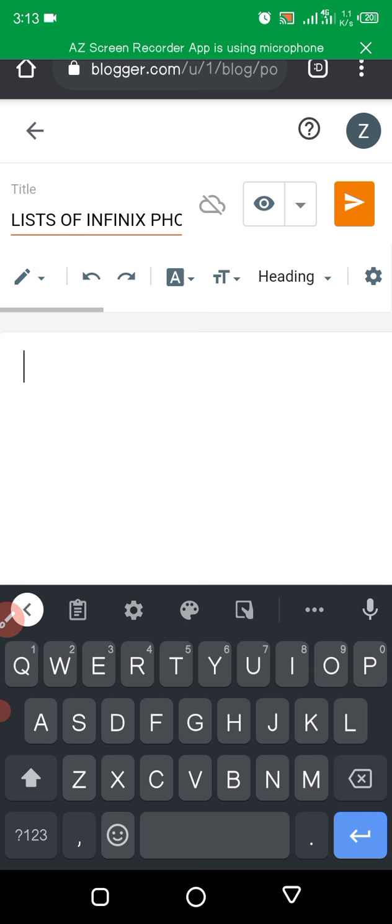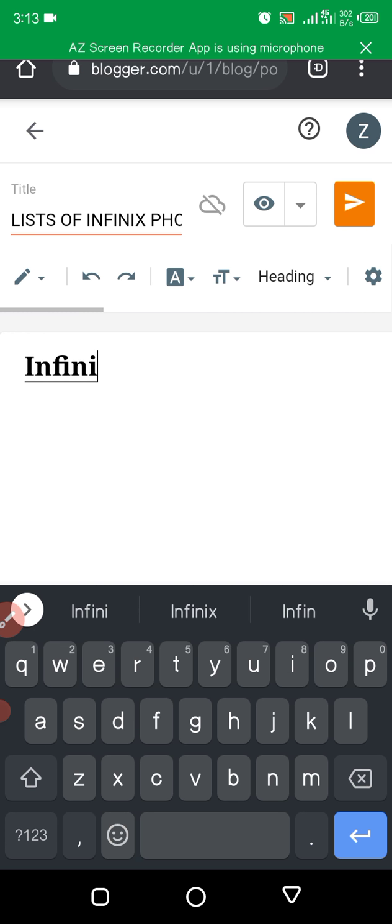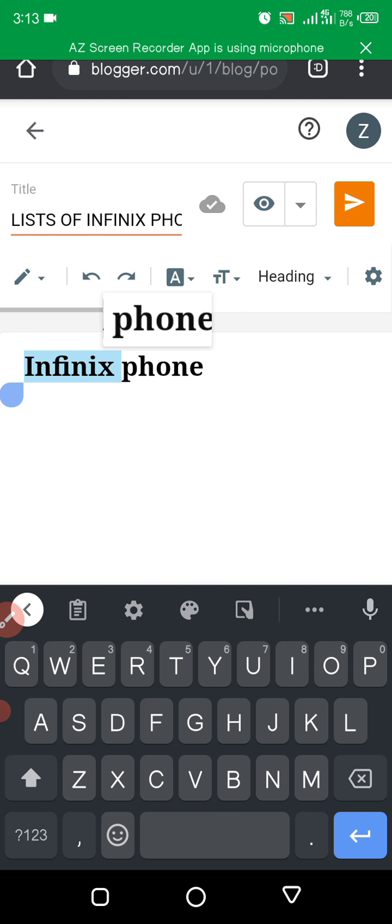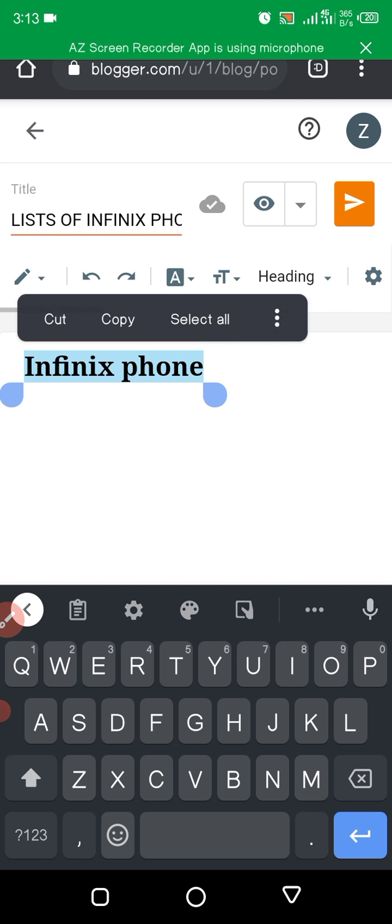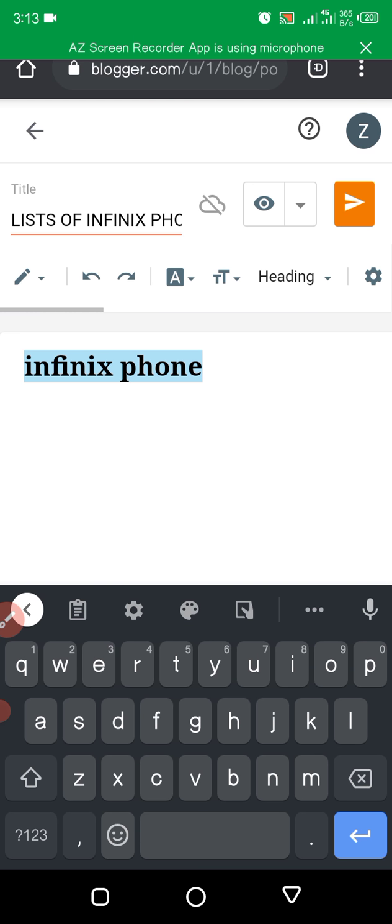Let me show you guys how it's going to be now. Let me say Infinix phones. Have you seen the font? Have you seen how large it is? This shows it's a heading. Kindly highlight it and change this to capital letters only, and we're good to go.